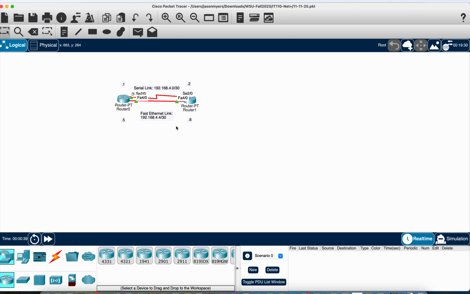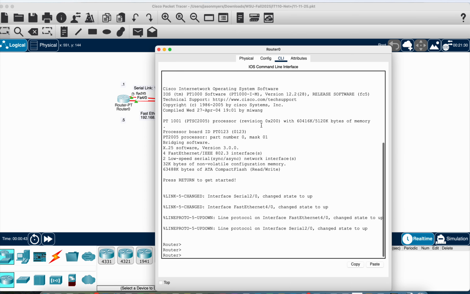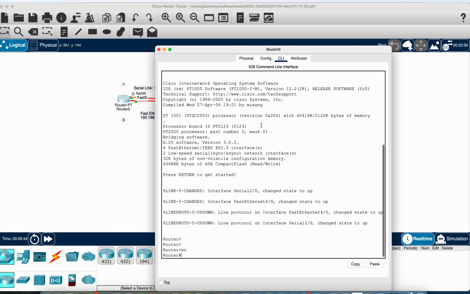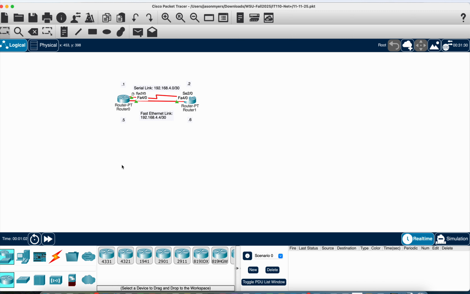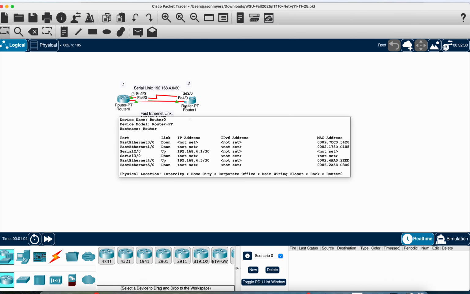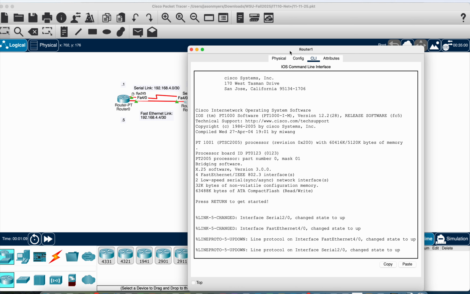This will be .6. So if we click on this and go to the command line interface, go to enable, show IP interface brief, you can see everything's up and up. 4.1 and 4.5 on this side: 4.1 is associated with the serial link, and 4.5 is associated with the Fast Ethernet 4.0 link.